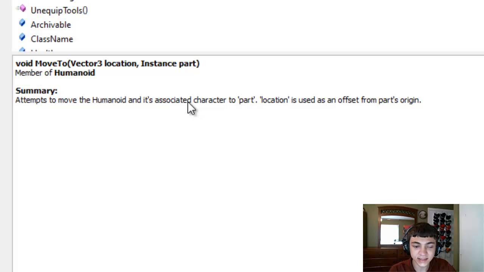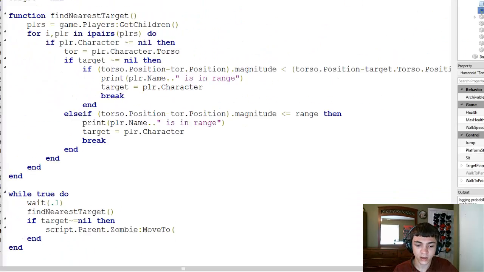So what this does is it tries to move you to your target, or to a part, like say the base plate, say a wall, something like that, any part. And then the location, the first variable, is basically how far away from that, what angle away, where do you want to be corresponding to the center of that? Okay. Hopefully I explained that well.